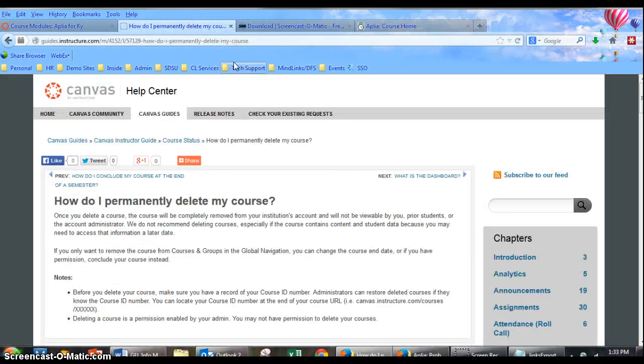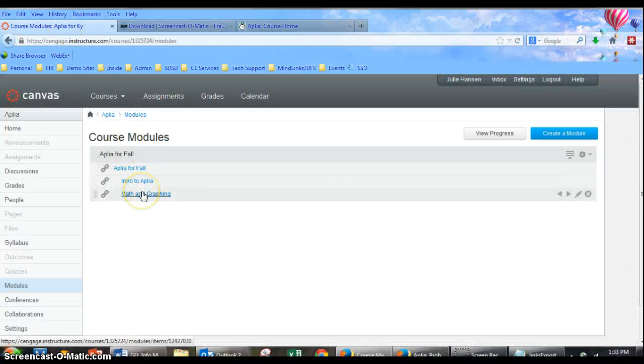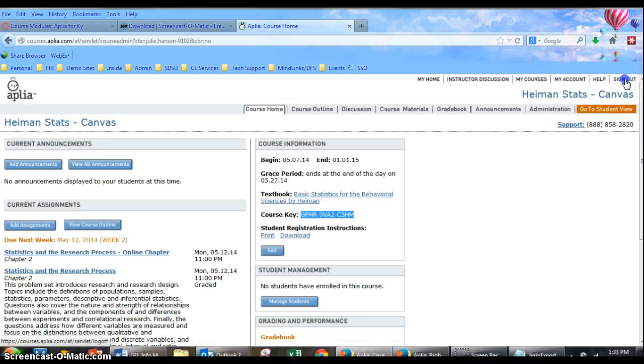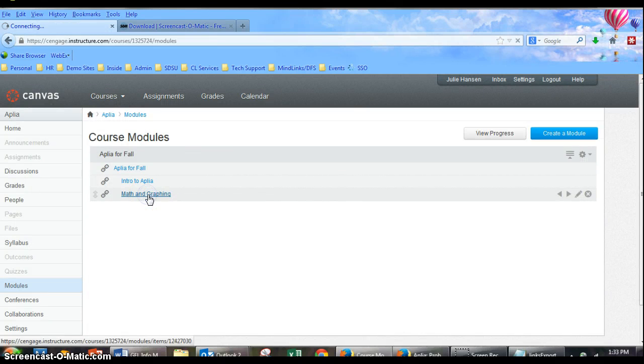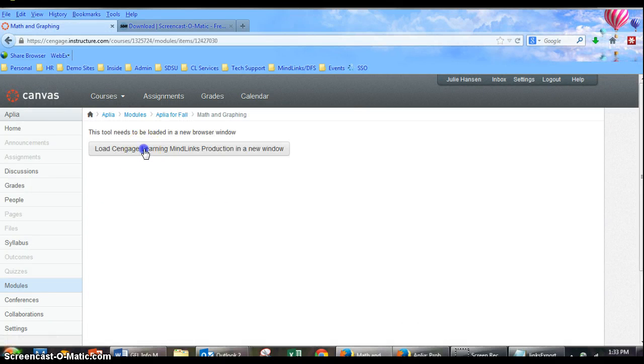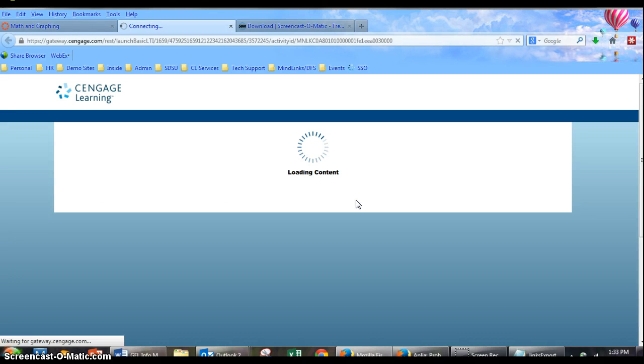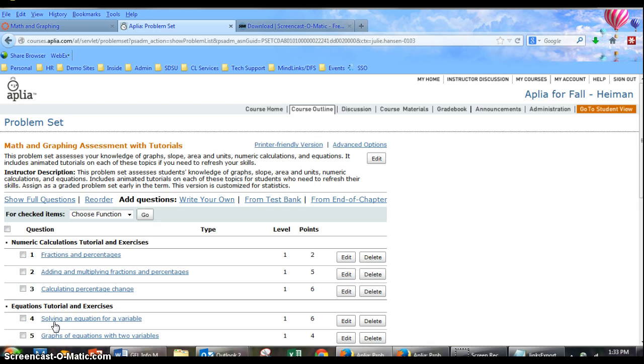So I should be good. So now I'm going to test this out. Let me get out of here. Make sure it will launch back into the right place. I go back over here, math and graphing. And after some time, it launched me right into the math and graphing assessment. So we are done.